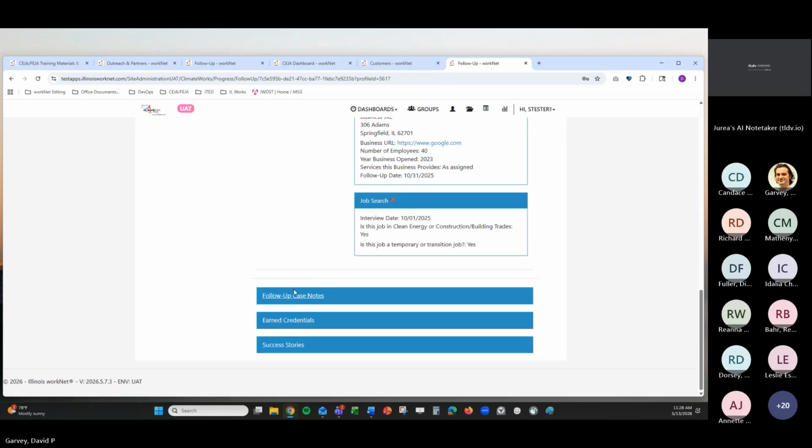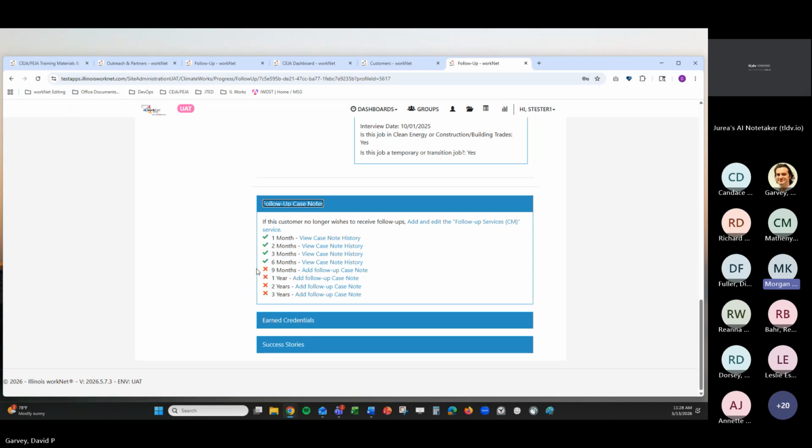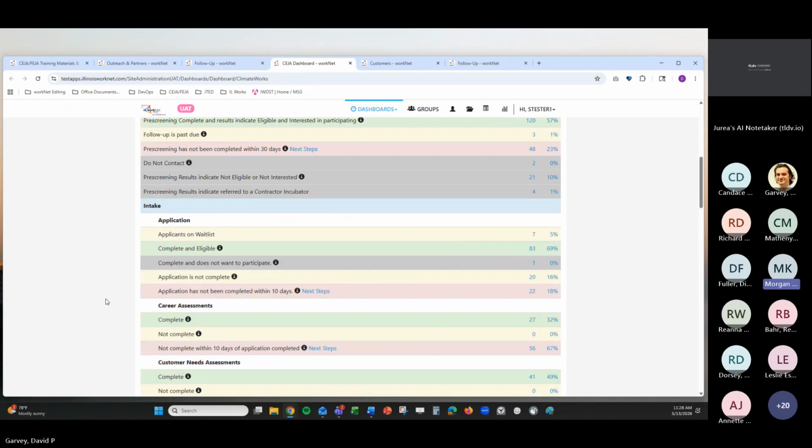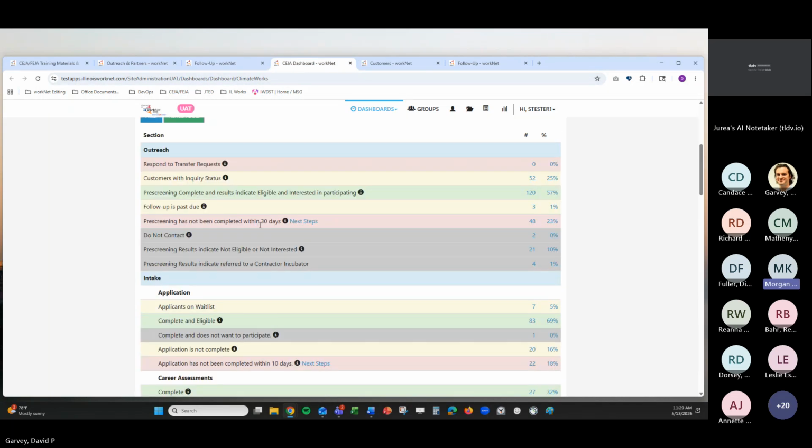And my question was actually kind of similar. I put it in the chat. If there's a red flag for something not being complete within a certain amount of days, like the intake or an application, if the student never enrolled in the program, I'm not really sure how to clear that. There's not a space for me to say they never enrolled, so we didn't complete the application. They didn't want to complete the application. So how would we clear that?